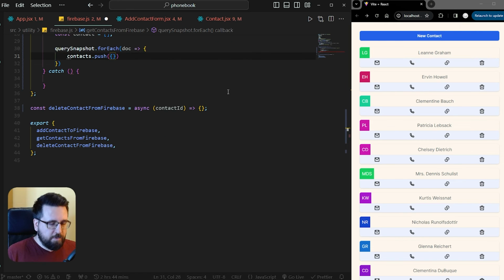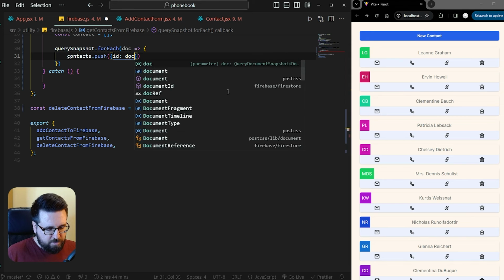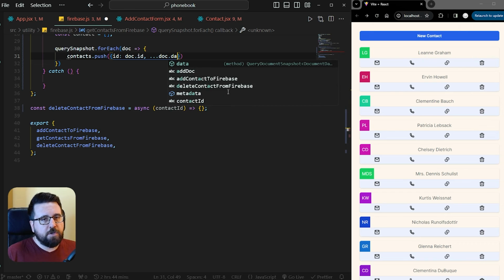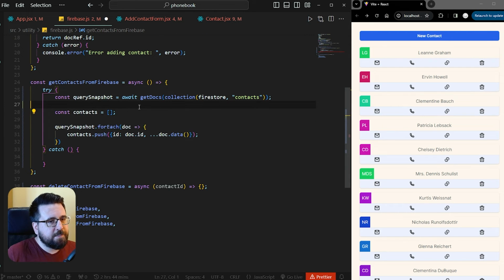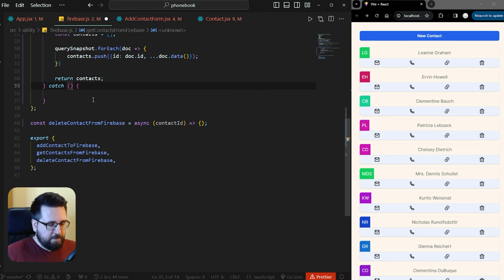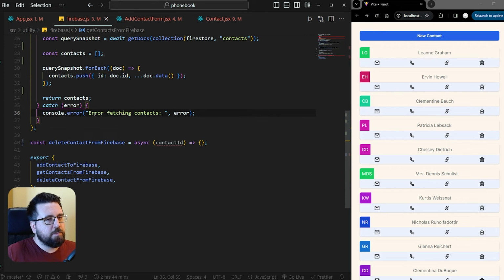contacts.push, and we're going to make an object and say id is going to be doc.id, and we are going to spread the doc data after that, and this needs to be contacts. And in the end we are going to return all of the contacts, and in catch we're going to catch the error, and we're just going to do a console log with error fetching contacts and with that error.